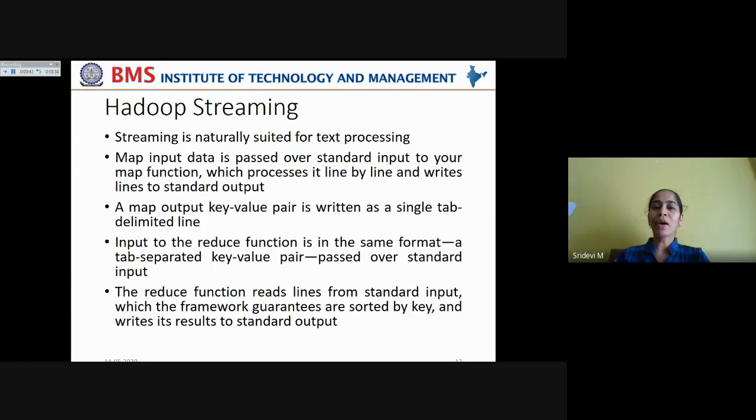So in order to analyze such kind of things, the text has to be processed line by line, right? So map input is passed over the standard input to your map function, which processes it line by line, each line, and writes lines to standard output once again. So that it can be written further to the file system on HDFS cluster. Again, remember, along with its default replication factor. Now, a map output key value pair is written as a single delimited line. It is not split as multiple inputs. It is taken as a single tab delimited line. Means tab is used to separate the key value pairs.